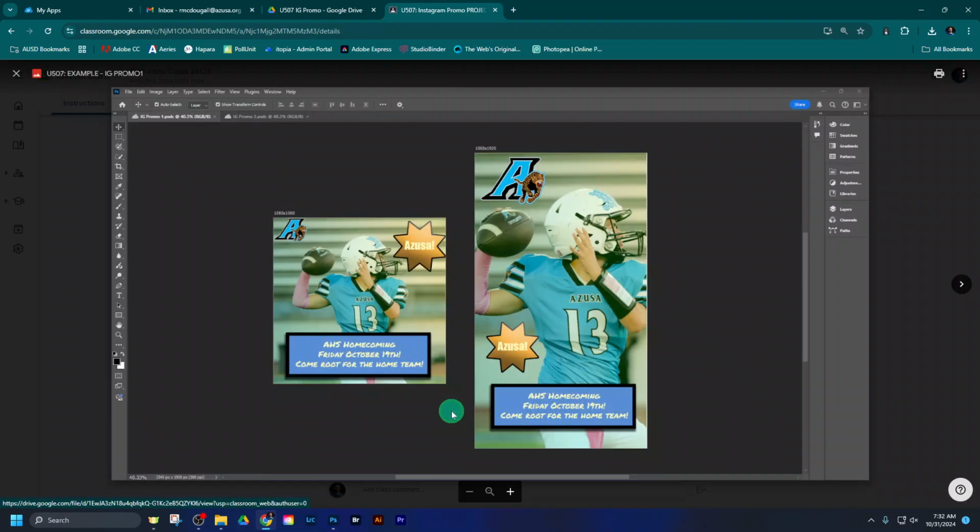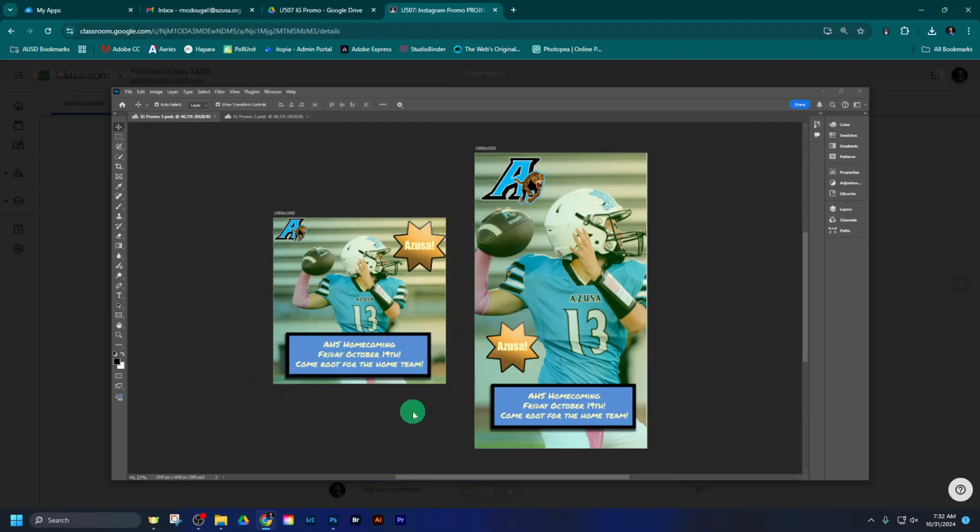Here's a couple of examples that I've created so you can see. We're going to create a square post just like we did using the artboards. We're going to be using the artboards, gradients, shapes, FX, everything we've learned the past few lessons, and we're going to put it all together. So we're going to create a square Instagram post like this one, and we're going to create a matching story to go with it on our phones.